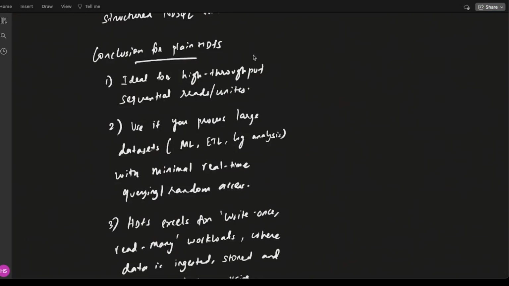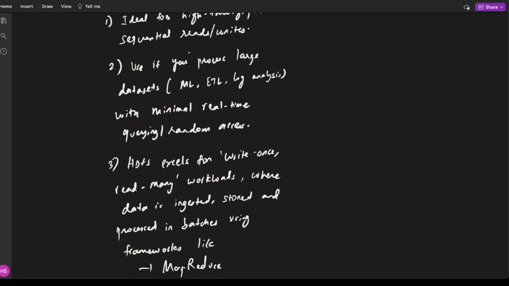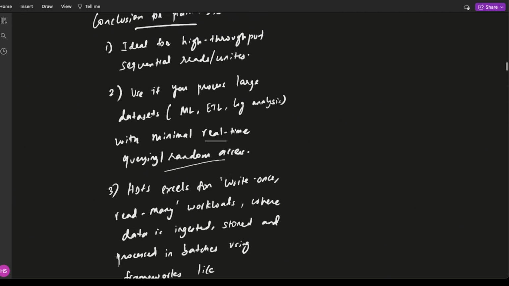So what is the conclusion for plain HDFS? One, it's ideal for high-throughput sequential reads or writes. It's not designed for random access. Number two, you'll use it if you process large data sets for machine learning activities, ETL pipelines, log analysis, etc., with minimal real-time querying or random access. This goes hand in hand with point one.